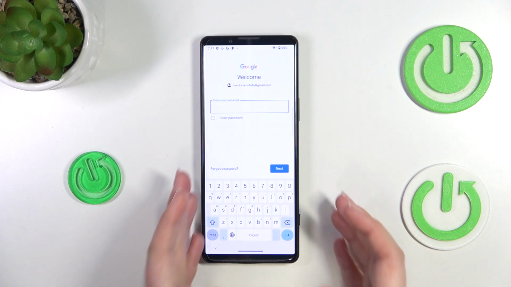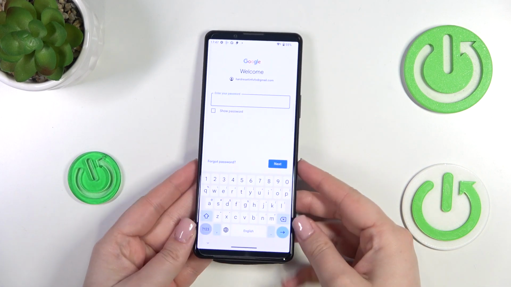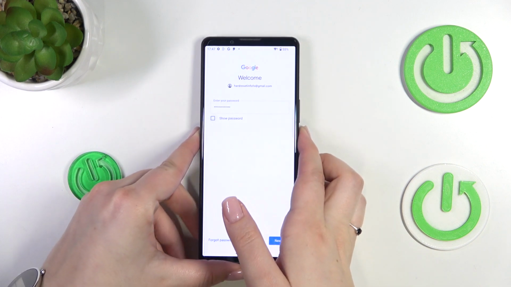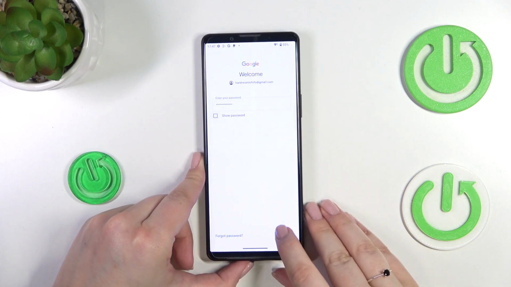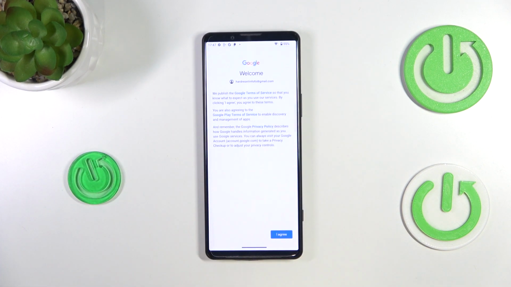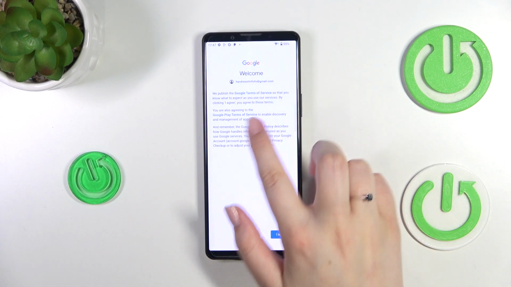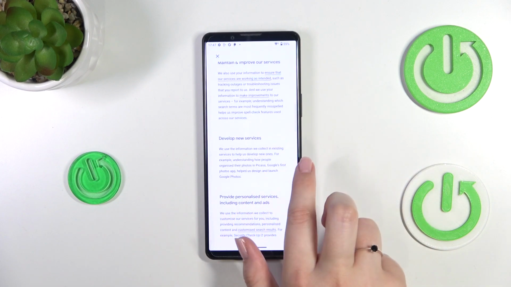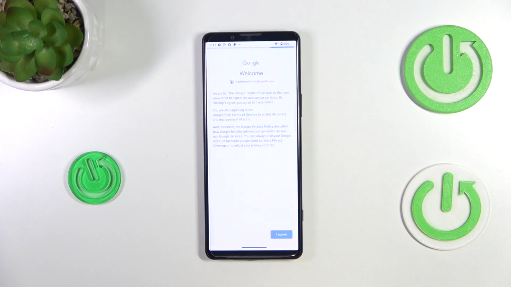So now we have to enter the password, and let me do this out of the screen. Alright, we've got it entered, so we can tap on next. Here we've got Google Terms of Service and Privacy Policy, so of course you can read it, just tap on it, and here you've got all the info you need. Now let's tap on I agree after reading.